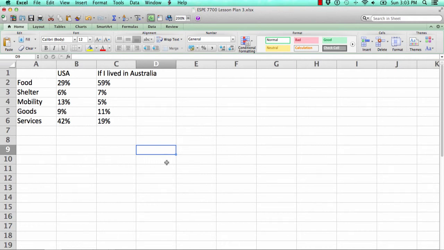Okay, we are going to create a clustered column graph or chart. So what I want you to do is go ahead and start typing this information just like you see it. In other words, in cell A2, you're going to type the word food. In B1, you'll type the word USA. In C1, you're going to type it just like this, "if I lived in Australia," and so forth and so on.